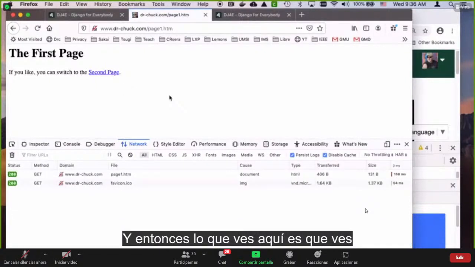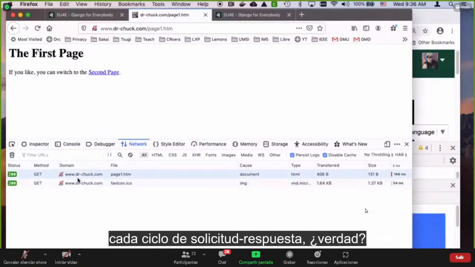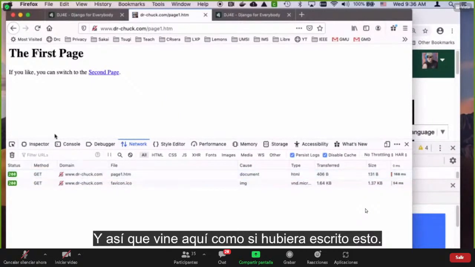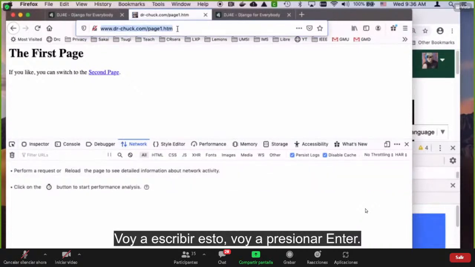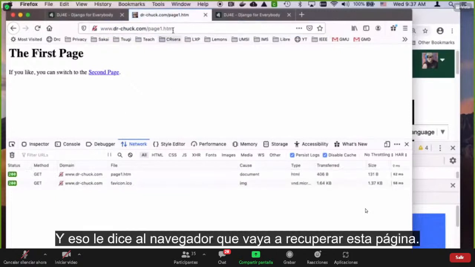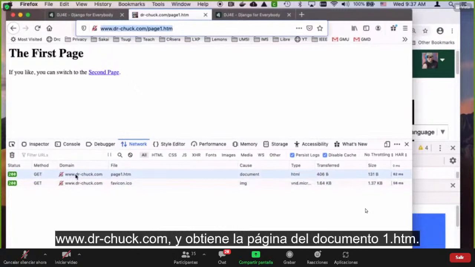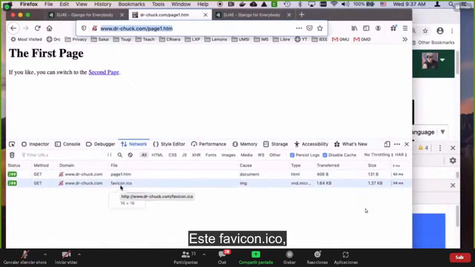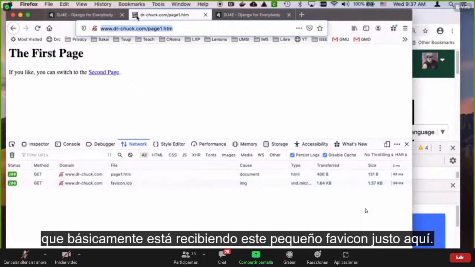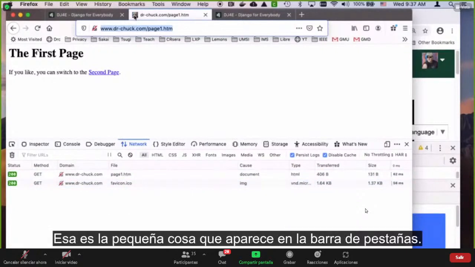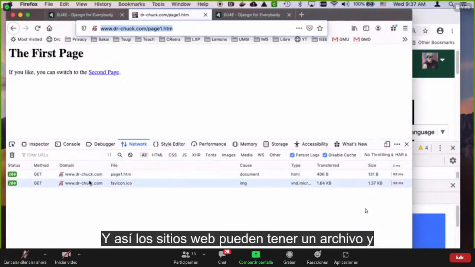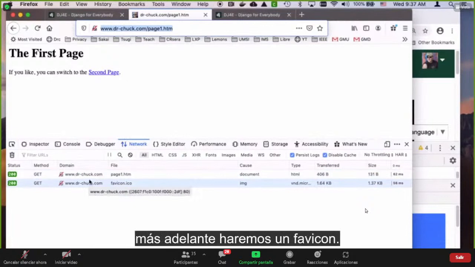And so what you see here is each request response cycle, right? And so I came up here as if I type this. Let me clear it again so you see it. I'm going to type this. I'm going to press enter. And that tells the browser to go retrieve this page. So it connects to the server, www.drchuck.com, and gets the document page1.htm. This favicon.ico is basically getting this little favicon right here. That's the little thing that shows up in the tab bar. And so websites can have a file, and later we will actually make a favicon.